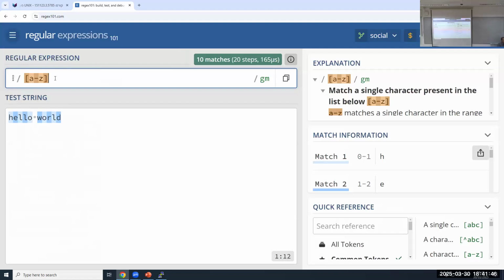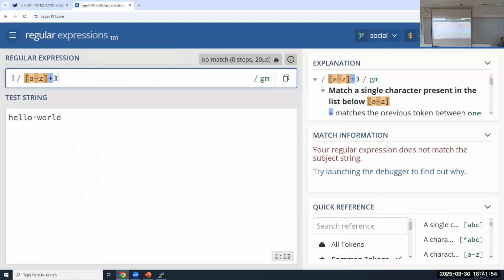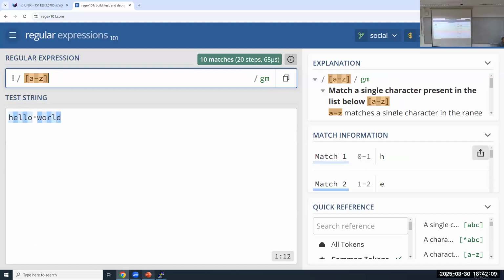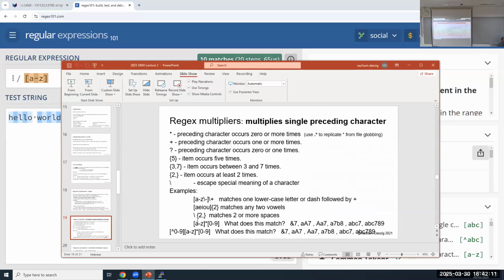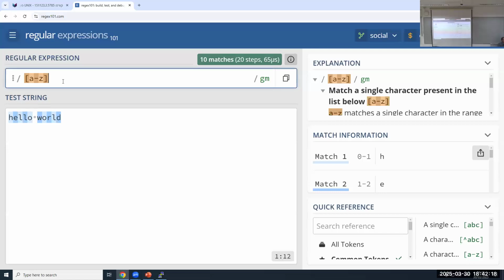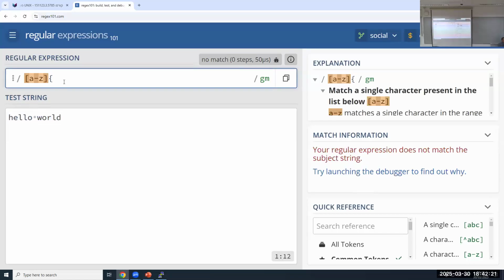Now if I would do A to Z, but I want 3 plus. Ooh, no, I think I gotta do it like this. Oh well, I don't remember. Let's look at the slide. Yeah, it's not plus 3, it's just 3 here.